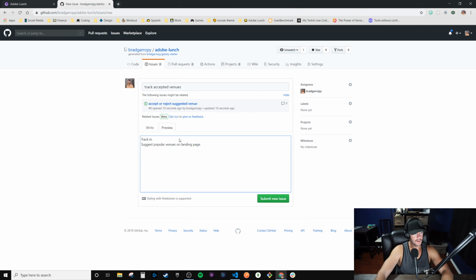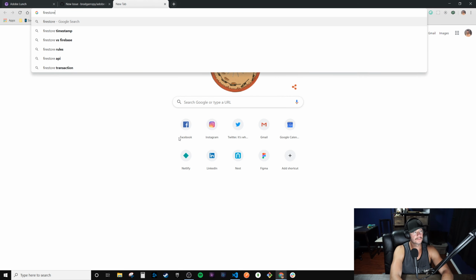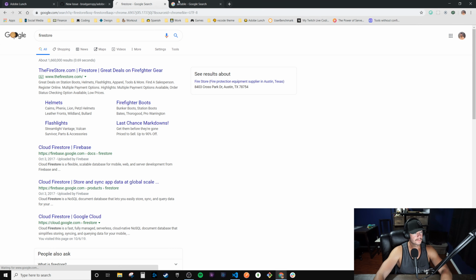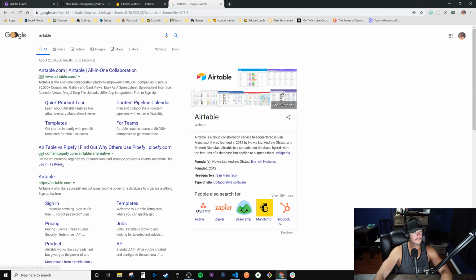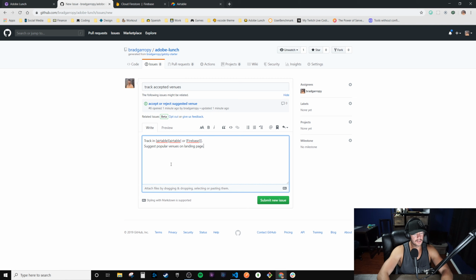And I think we could track that in maybe something like Airtable. Or Firebase. I think it's Firestore. Never used Airtable before, so it might be neat to try a new technology for this.